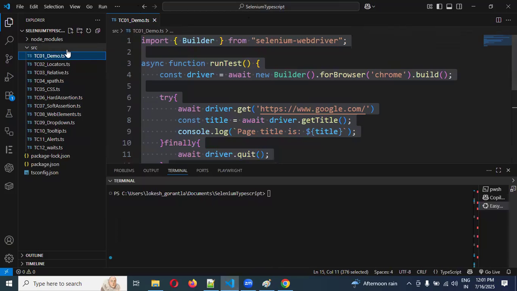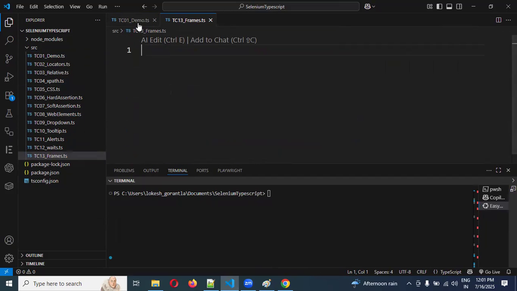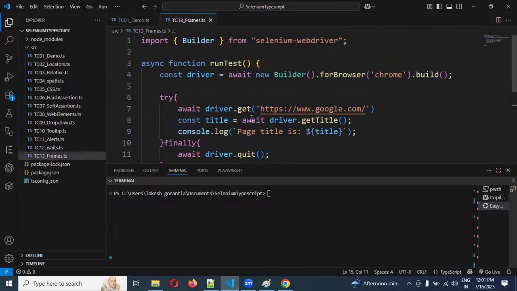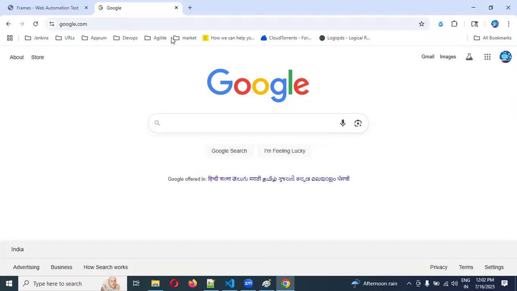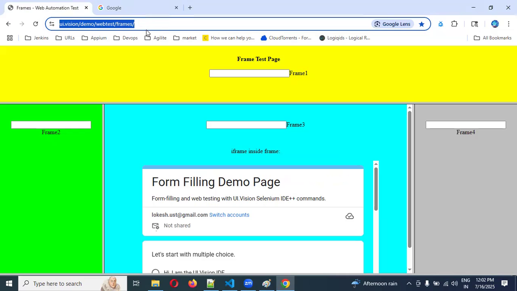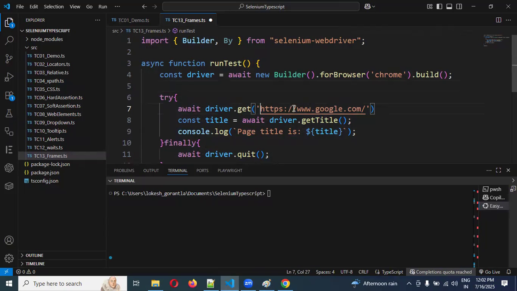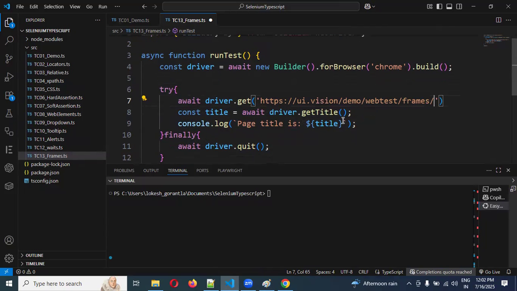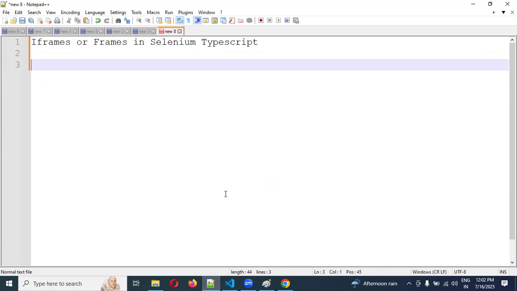We will see. Now I'm going to create one file, tc13 frames.ts. First, I'm copying and pasting here. I'll do the import. And then I'll use this particular website for loading. How many ways can we do the switching? There are three different ways.